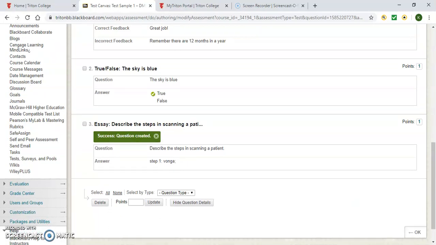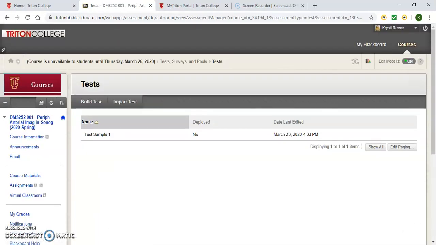I'm going to go ahead and hit OK. Now my 3-question test is here under my tests. You can see test sample 1. It has not been deployed because I have not used it yet, and the date that it was last edited shows up as well. So that helps you to really be aware of when you make changes and what's the most recent test, say you duplicate a test.